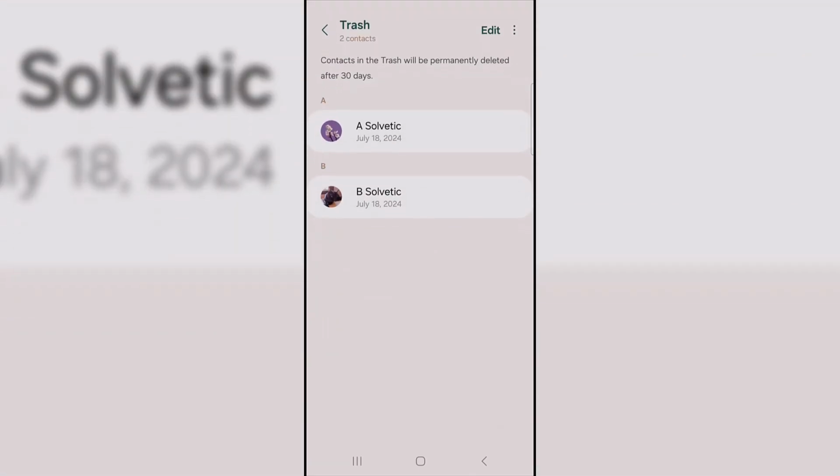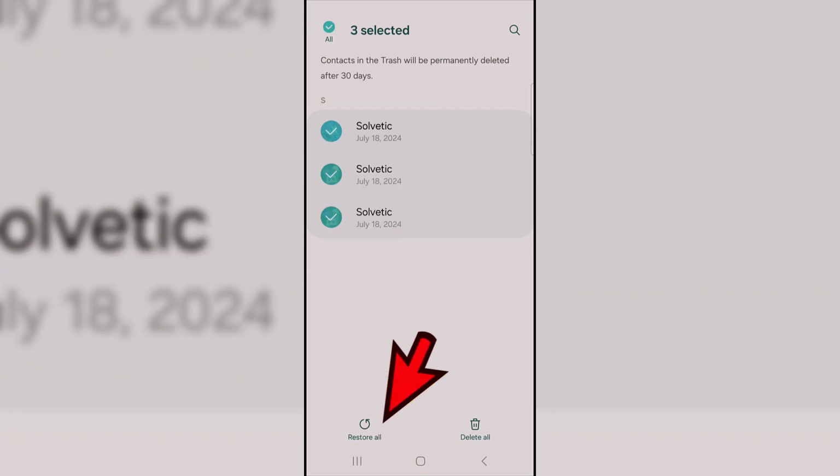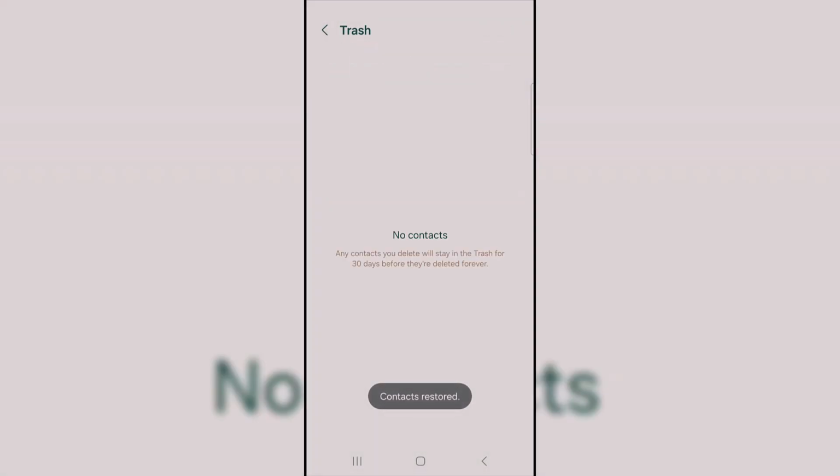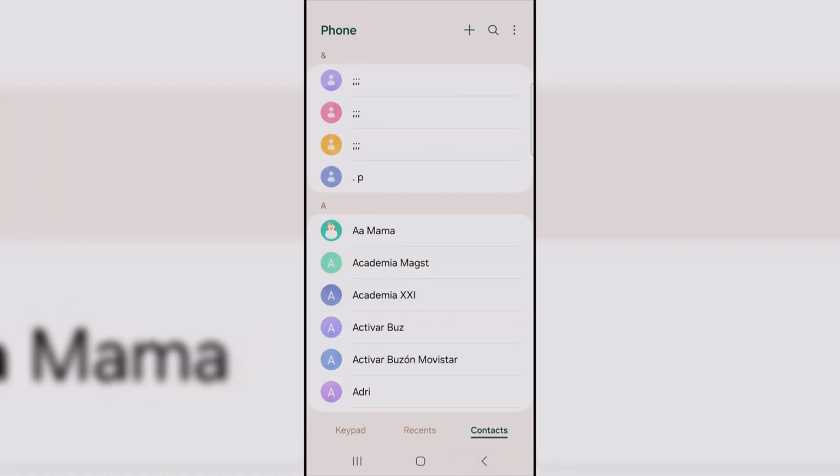Here we will see the contacts deleted within the last 30 days, since after that, they will automatically disappear. Now we hold down a contact and mark the ones we want to recover. Finally, we click on Restore All and recover the deleted contacts.